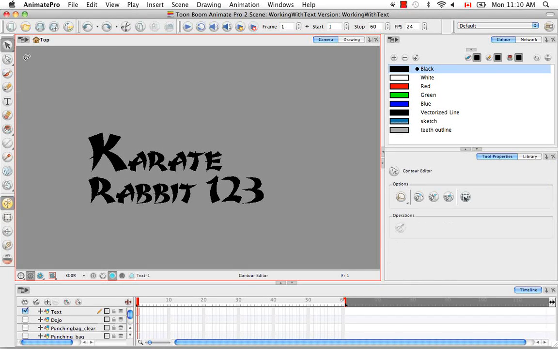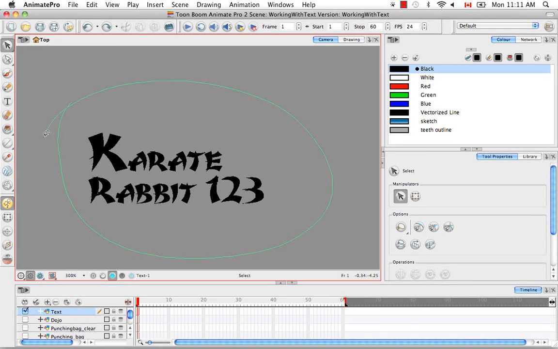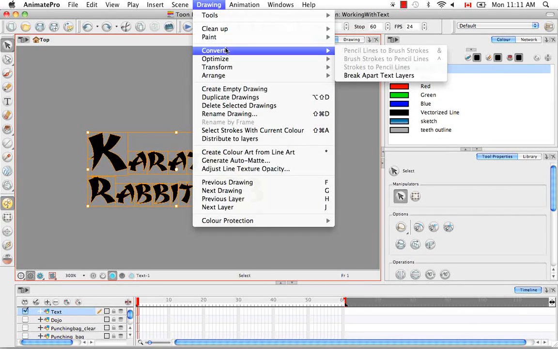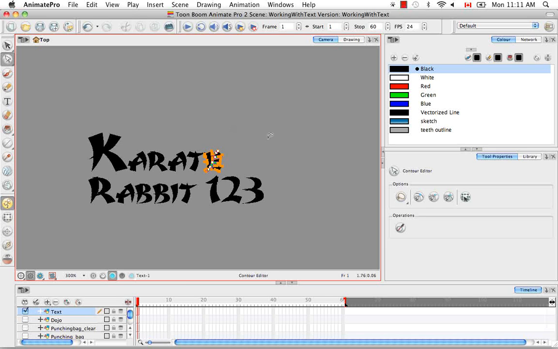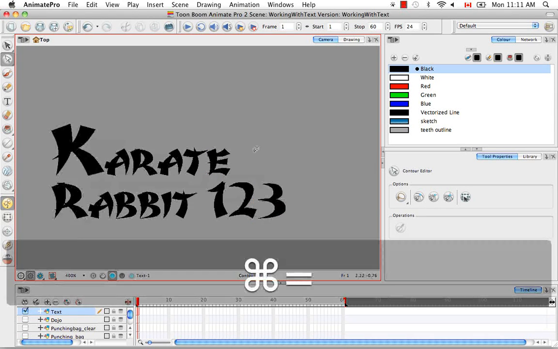However, if you want to actually change what the contour looks like of the character, you can't do that. I selected the contour editor tool and I can't select any of the characters. But if I want to do that and I want to stylize these characters a little bit, I just have to go through the same process again that I did before to break apart the text. I select my text with the select tool, I go to the top menu and select drawing, convert, break apart text layers.